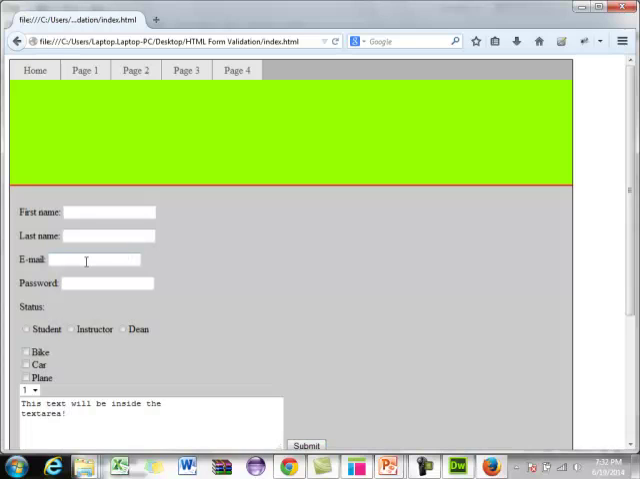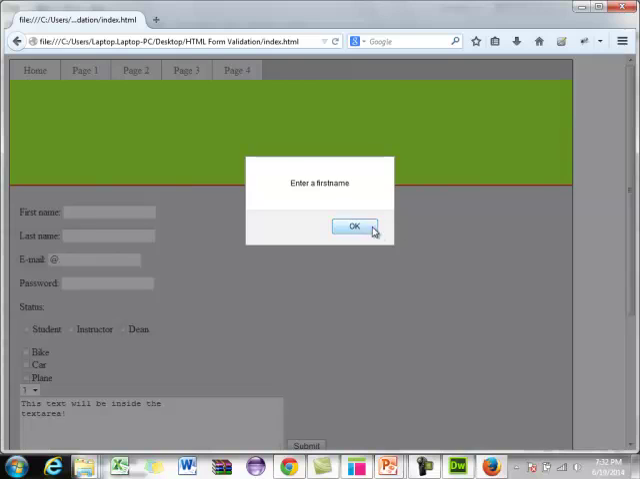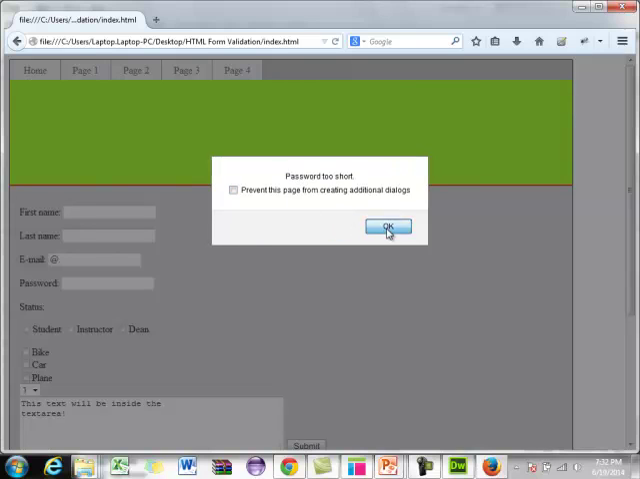Okay, now let's do this. Let's put in an @ and a dot. Now let's try it again. Submit, so enter first name, password too short, 0 and 1. So the first position is 0, and then every other position is indexed from there. So the second position is actually 1. The third is 2. Okay?